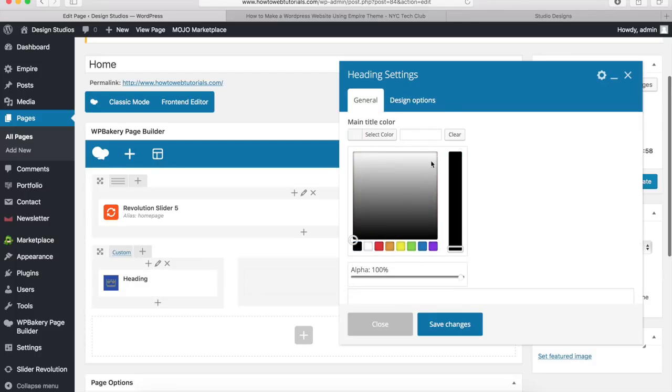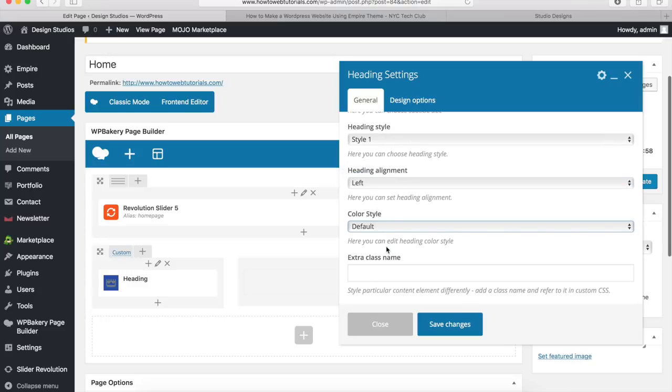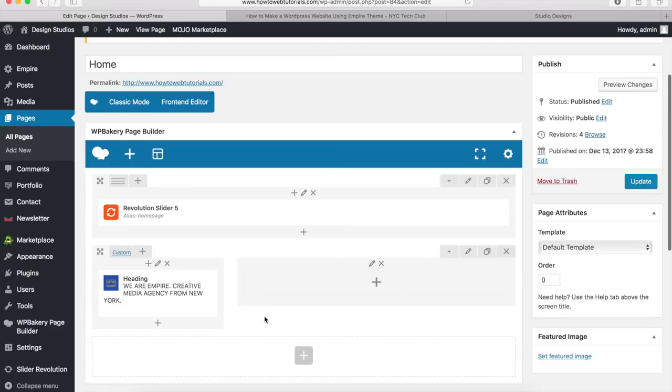So I'm going to clear this, and what I want to do is just leave the default color for my title. But again, you can play around with this stuff on your own. So once you're ready, go ahead and click on Save Changes. And now what we're going to do is add our text below this.